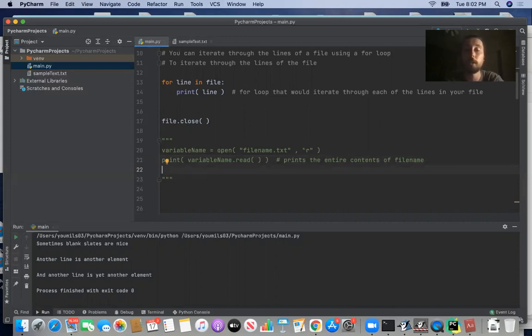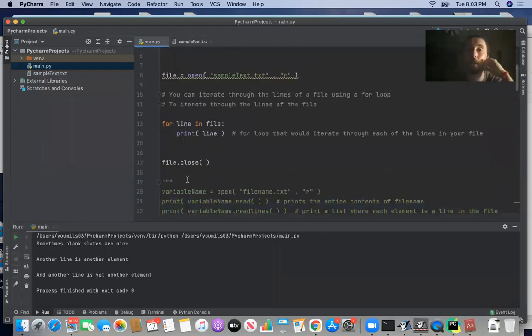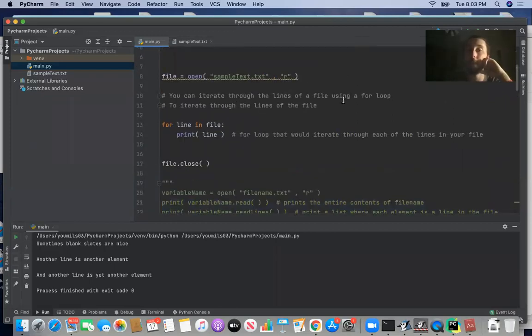Then we could also say print of variable name dot readlines. So what would this do? This would print a list where each element is a line in the file. Hopefully that makes sense to you. And then you could also iterate with a for loop. The third thing that you could do, what I was trying to say at the end of the last video, but time got kind of short, is that you can actually iterate through the lines of a file using a for loop.